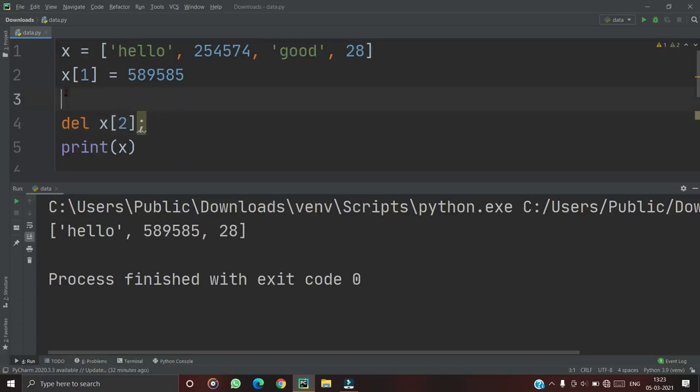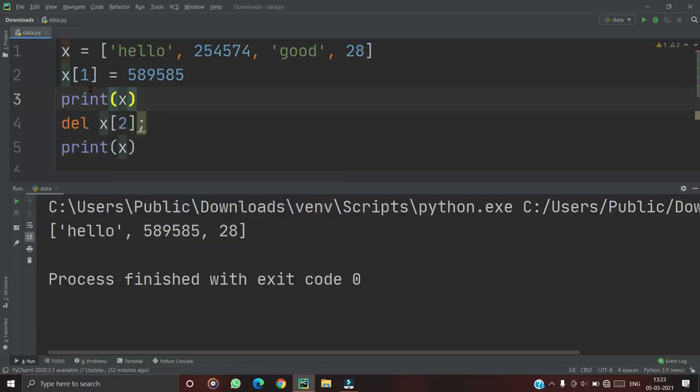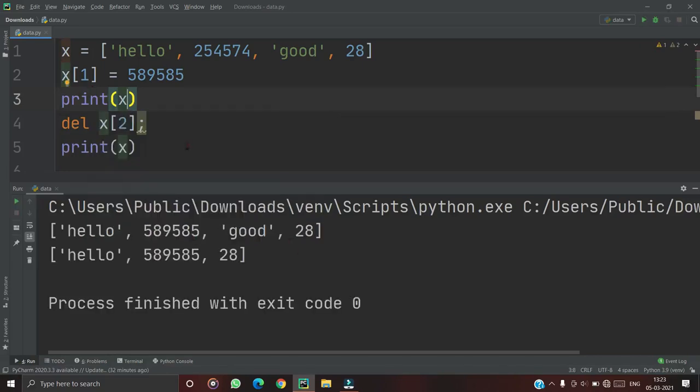Here I print x, print x. There you go. You can see that before deleting I'm printing x, and it shows this good element which is in the list. In the next print statement it is not showing good because I have deleted that element.